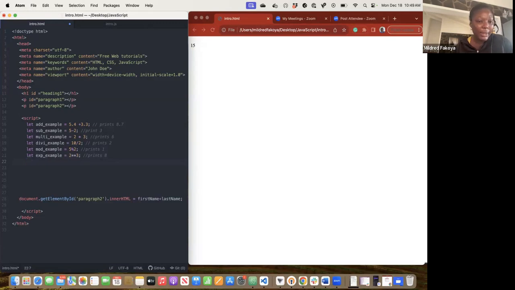And then we have something we call the increment and the decrement operators, and we'll use these two a lot. So, increment operator. Let's say we want to say, when you subtract 2 from 5, it's supposed to be 3. We don't want 3 to be printed. We want it to increment the answer by 1. So I can say subtraction example plus plus, which means it will add 1 to it.